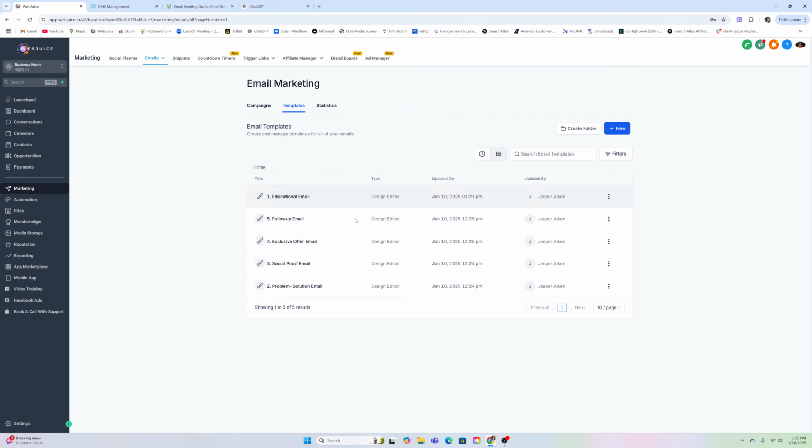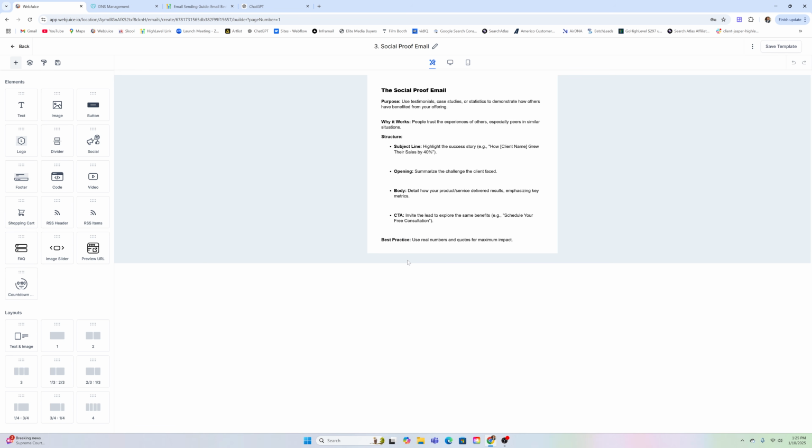The third one would be social proof. So now we're going to build our social proof, and the purpose of it is to use testimonials or case studies or stats to demonstrate how other people have benefited from our offering. Why it works is because people trust the experiences of others. You see this on ads all the time. People post ads of other people raving about the products and services, or they do interviews and ask, how are you liking our services? And the other person's like, oh, that's amazing.